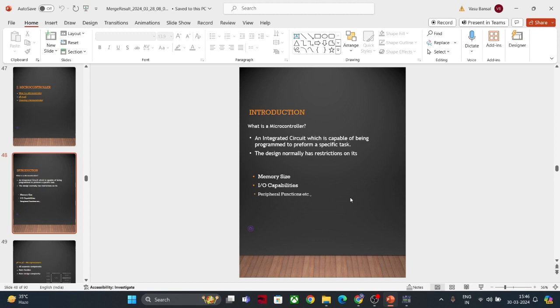A microcontroller is an integrated circuit which is capable of being programmed to perform a specific task. It obviously has restrictions on memory size, input output capabilities, peripheral functions, and so on.